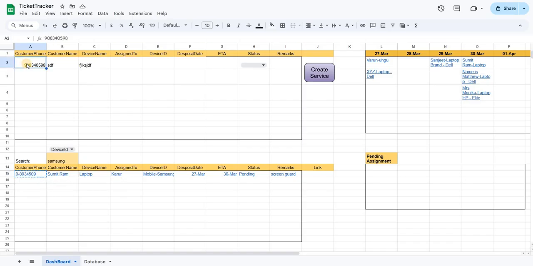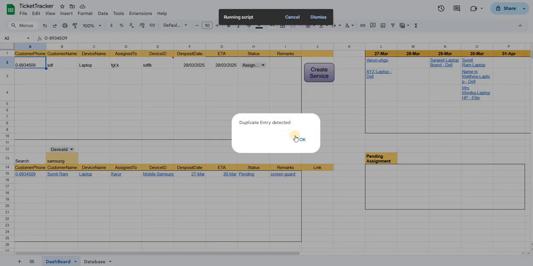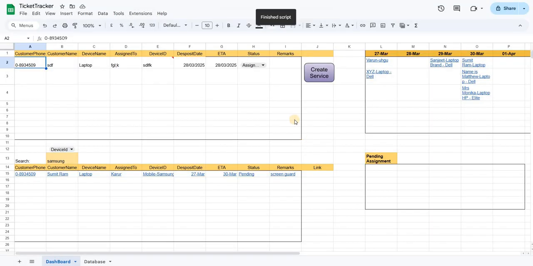Now let me type another, I will take this number and try to create a duplicate entry. Assigned. Now let me click on create service. Duplicate entry detected. So this is an easy to use tracker, and can be used by anyone.